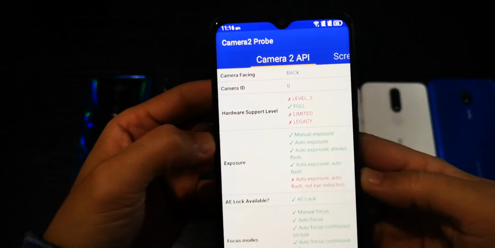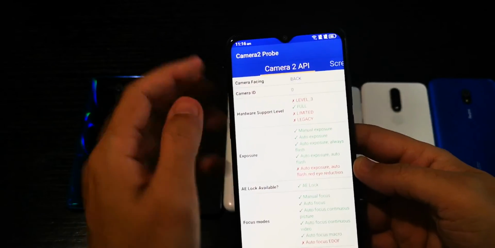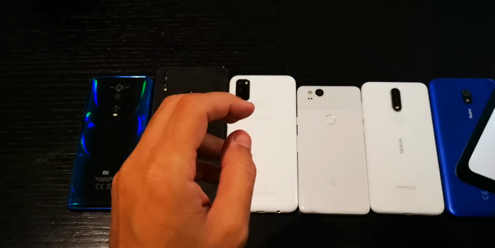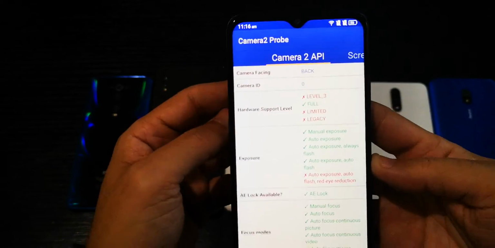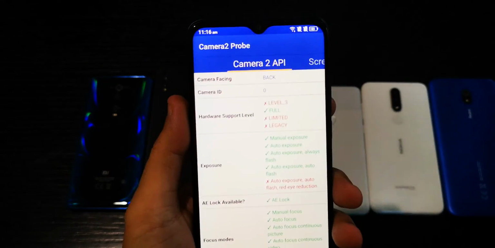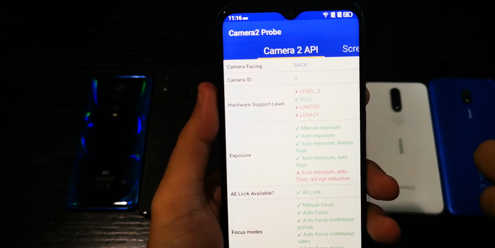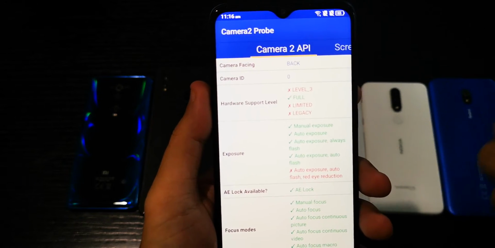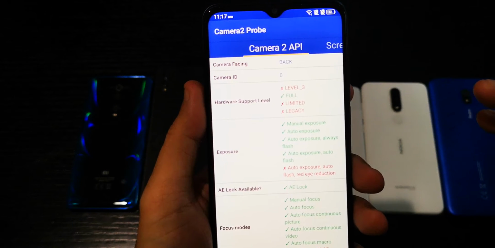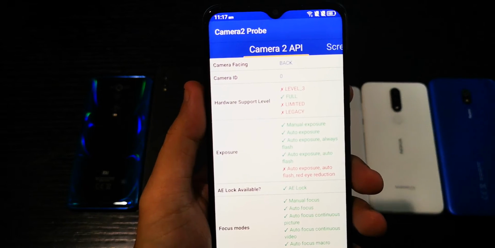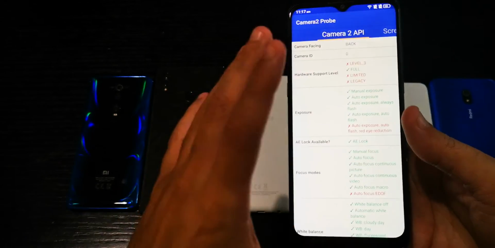It's not level 3. It's not legacy. It's limited. So the company does have this phone supported for this particular Gcam. The only problem is the processor. It's not a Snapdragon processor, okay? It's the Helio processor. So that's one thing about the Alcatel 3X.